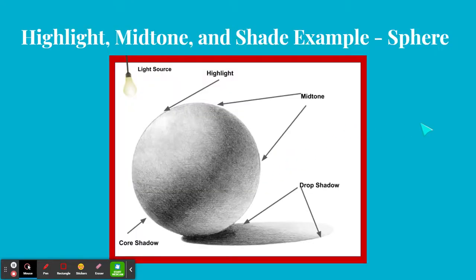Here are the examples of value. So highlight is the area of the artwork that is the lightest. That is usually nearest to the light source. The next value that we were focusing on is the midtone. So those are going to be like the grays, the in-between values of your artwork. They are not the shadow, but they're closer to the highlight.